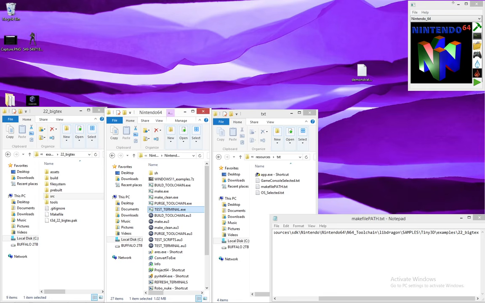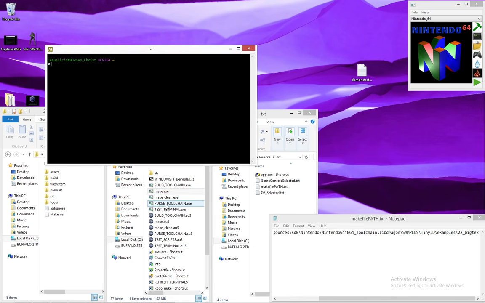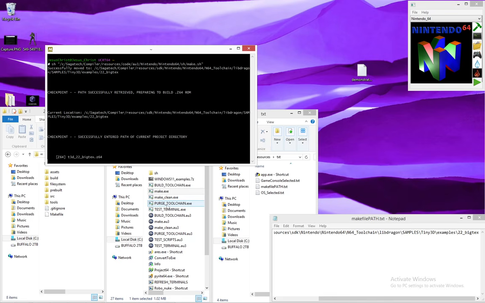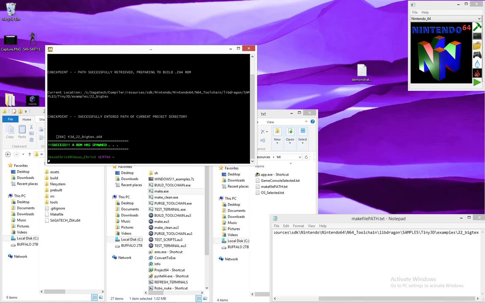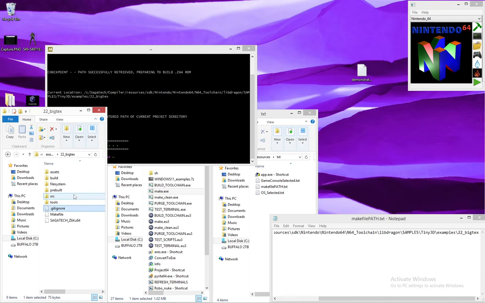Again, I have to go ahead and program this app up, and I also have to make sure the tool chains are building correctly and successfully. So let's run a test again to make sure that it can actually build the ROM. Let's run a make. See, these EXEs are going to be your holy grails. If you don't have these EXEs, you're not building nothing. It named it Sagatech Z64.Z64.